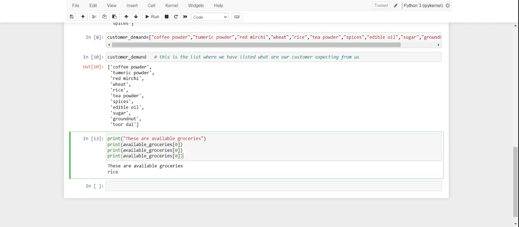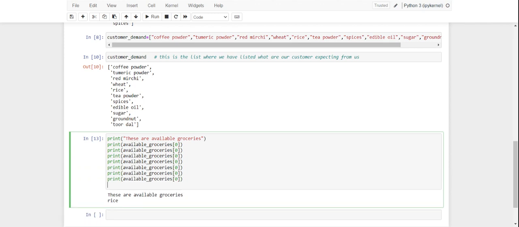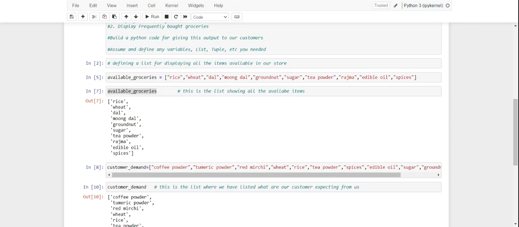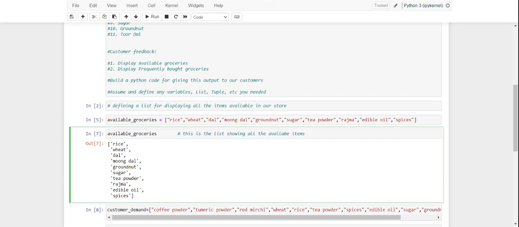So the traditional method we have seen for showing all the elements is to print all these things in the list. If I don't know any advanced Python, I am going to write down the index number of each and every item to show it. If I want to show rice, I will write 0, because in Python indexing starts with 0. What do you mean by indexing? The position of that item. So rice is at the 0th position. 1, 2, 3, 4, 5.